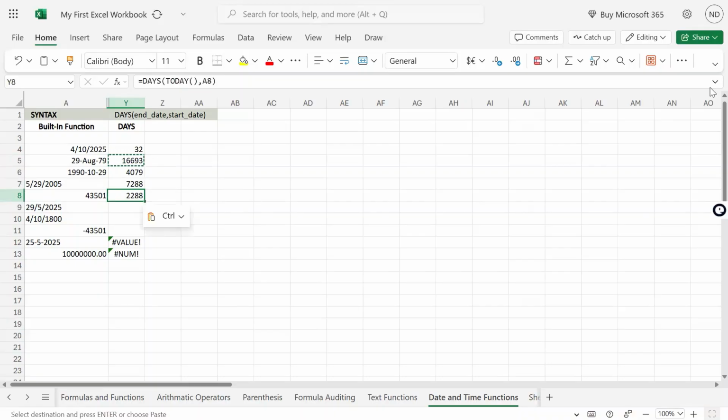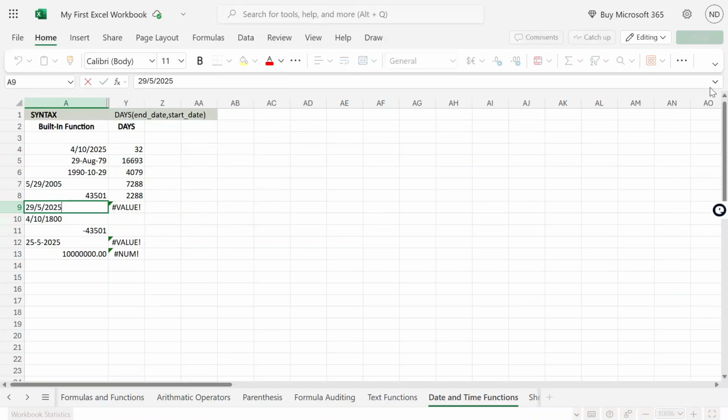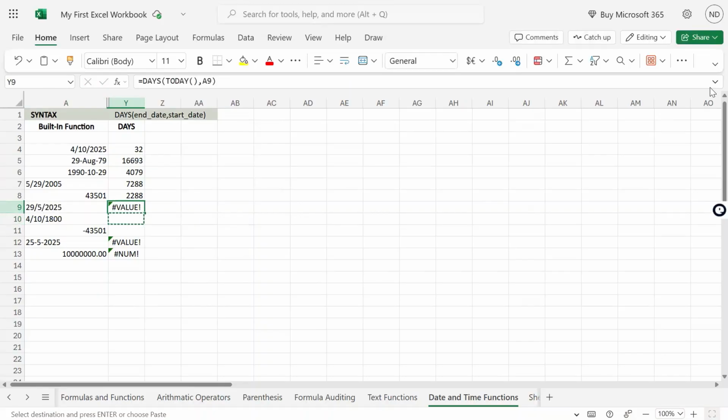Same way for others, whether you put a serial number. Yeah. This is a text. That's why it is not considering it and it's giving me a value error. Same way for this. Yeah. And for this as well. So this is minus 43,501, which is out of range of the serial number. Hence it is giving me a num error.